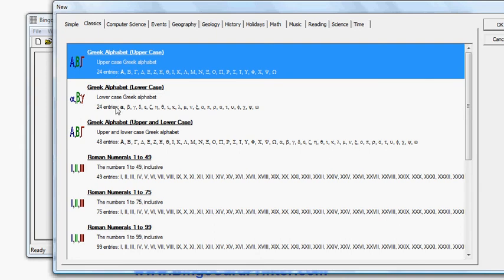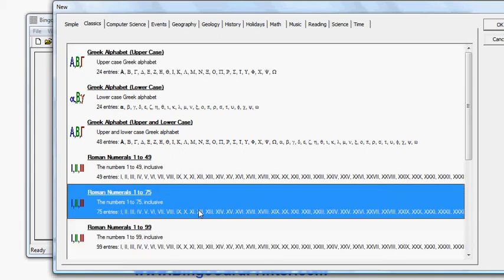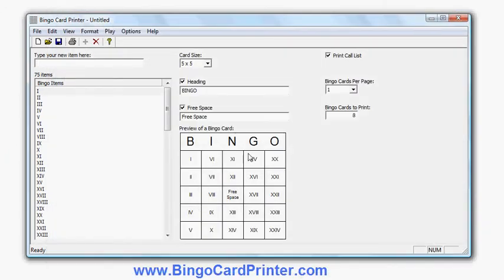So if I go here and I scroll down, I can see here Roman numerals, and I can select one of the options. I'll double click, I'll do Roman numerals 1 to 75. Okay, there's my bingo card displayed. At the moment the items are in numerical order, same order as displayed in this window, but when I print my real bingo card, you'll see that the items will be shuffled about to produce a random bingo card containing a random combination of items.